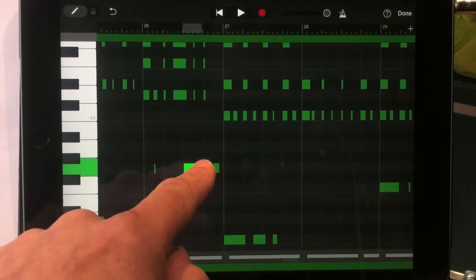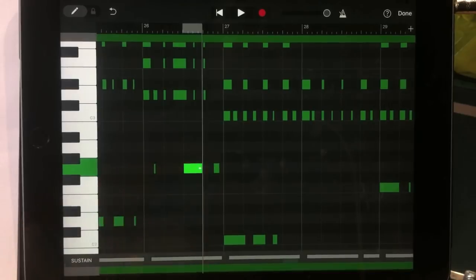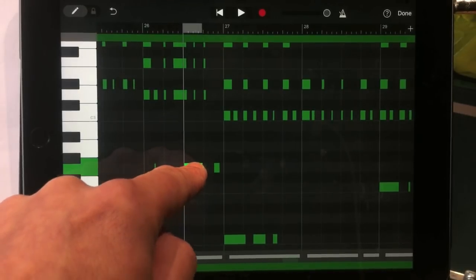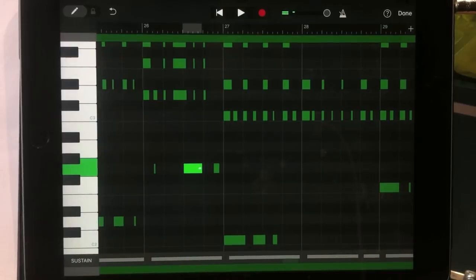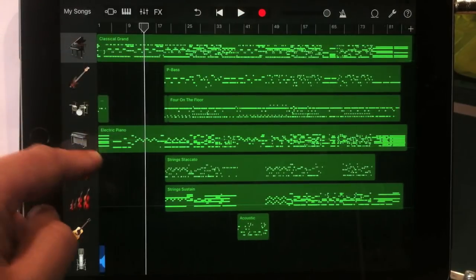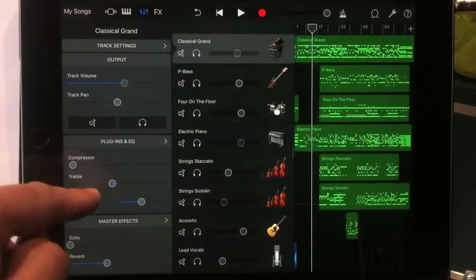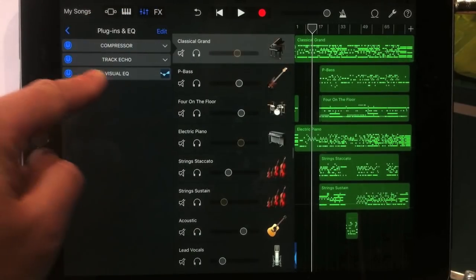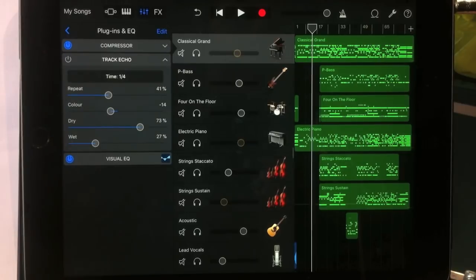If you drag on the right hand side, it'll change the length of the note, and then you can just click the note itself to drag it up or down in terms of pitch. Okay, so there we go. I'll just get rid of that echo while I'm here before I forget. Plugins and EQ, track echo, yeah, just take it away. Take away the compressor and the visual EQ as well.